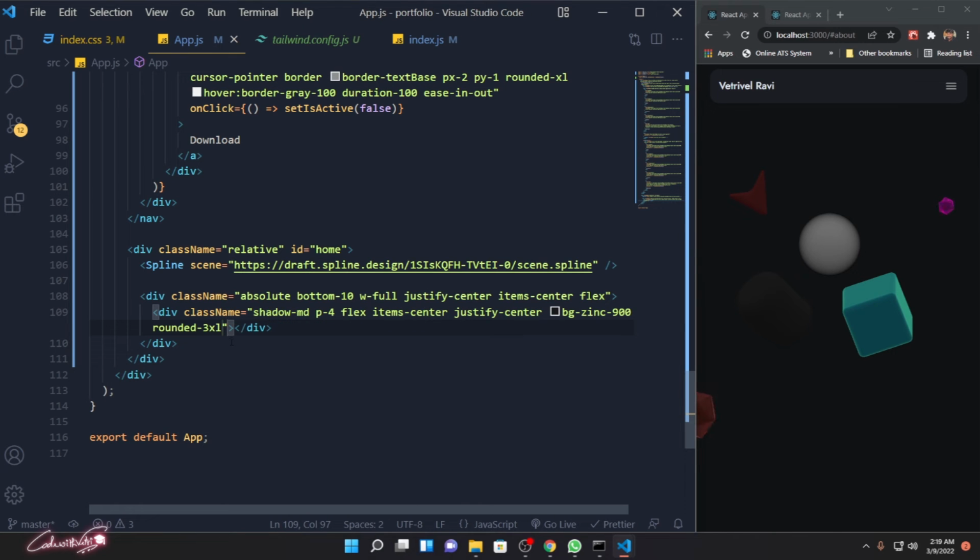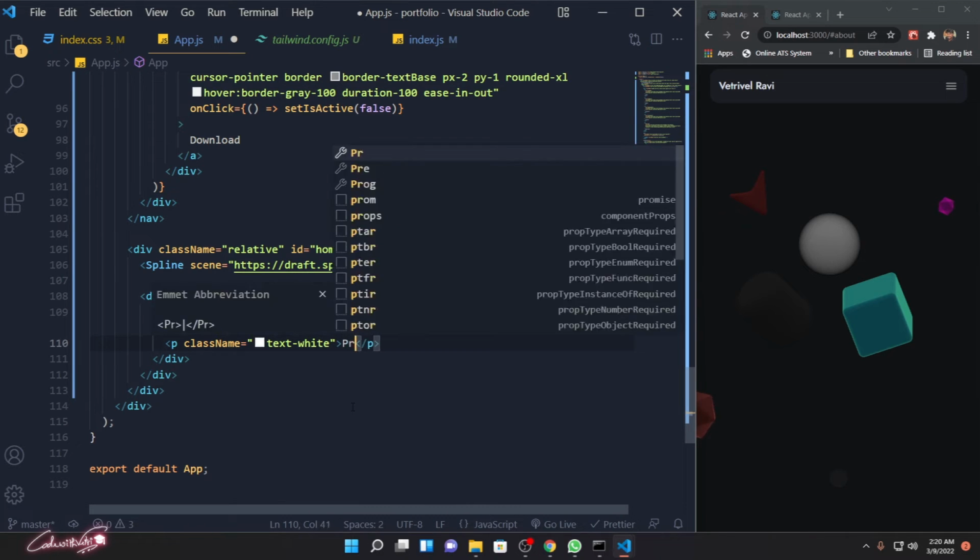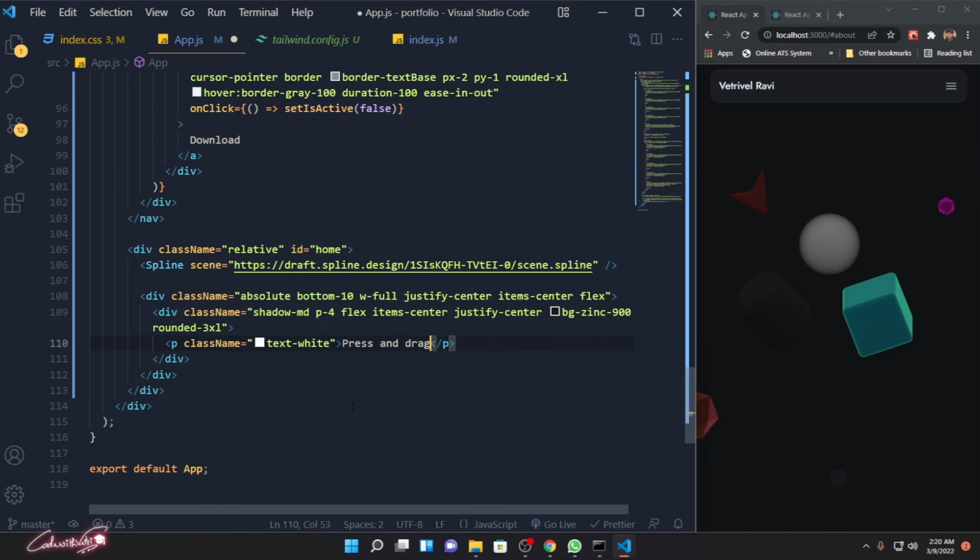3xl. Save the changes, and look at that, we have that division over here, but no text inside it, that's why. So I'll create a paragraph tag inside it, and let me add some styles for it. So text white, I'm using text white. Let's see how the white color is working, and "press and drag to orbit". Save changes. So that brings that text over there.